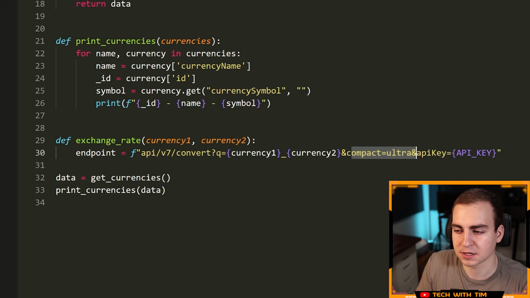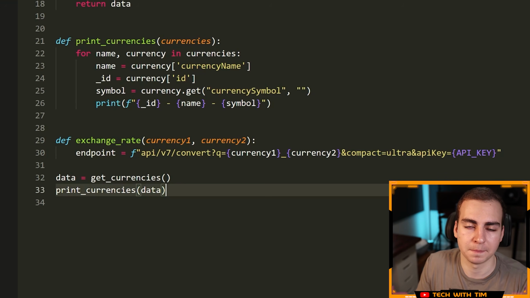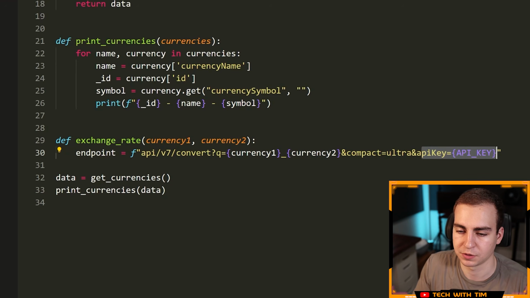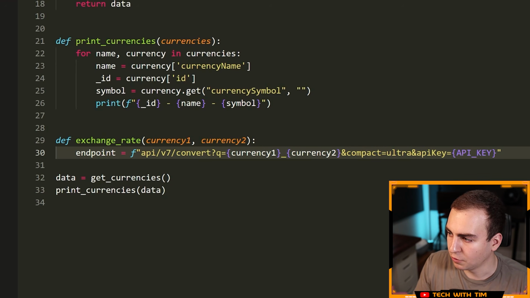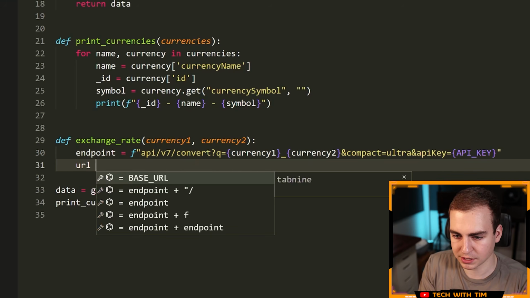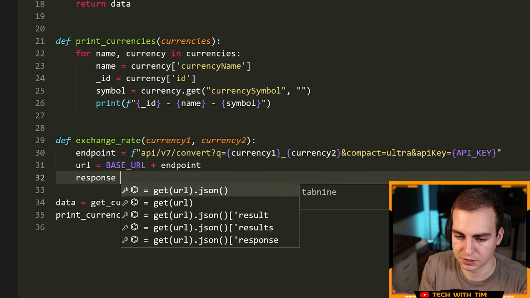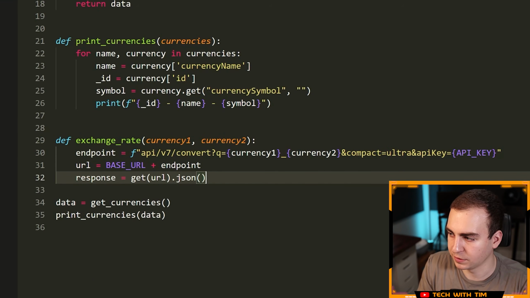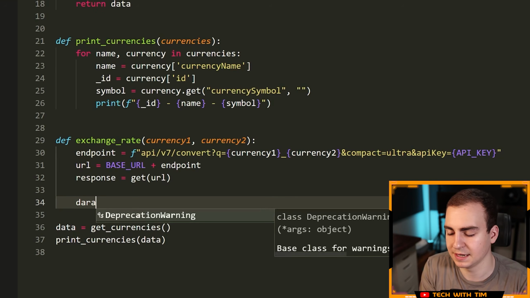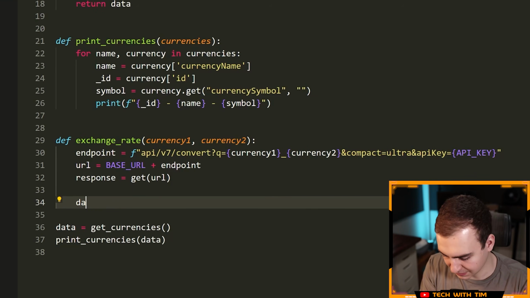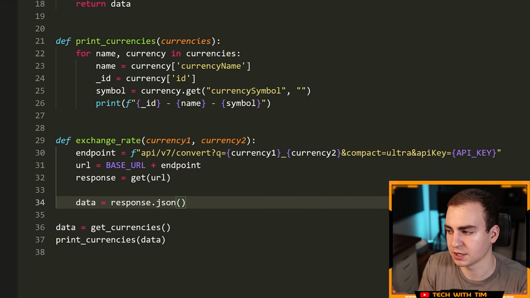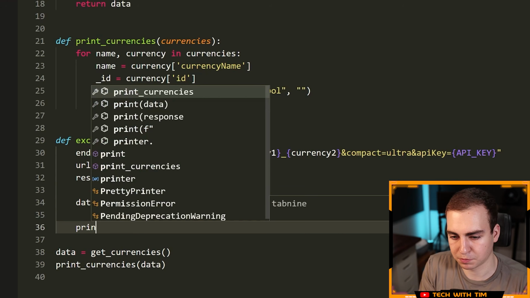When you do compact ultra, it gives you the most compact version where it's just going to give you the exchange rate. And then, of course, you need your API key as well. So we're going to embed that in this way. Hopefully that makes sense. Now we're going to send a request here. So we're going to say URL is equal to base URL plus endpoint. We're going to say response is equal to get URL. And sorry, not .json. We're going to say data is equal to response.json. And let's now just print this out.